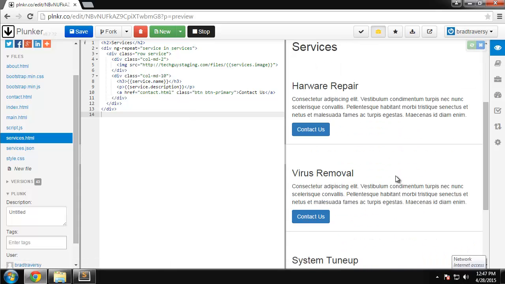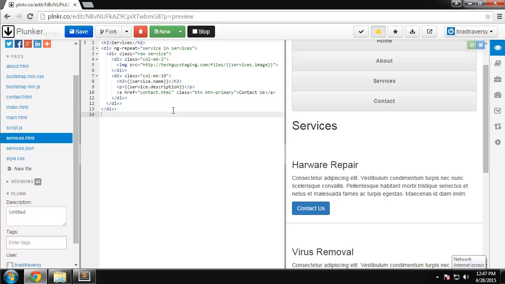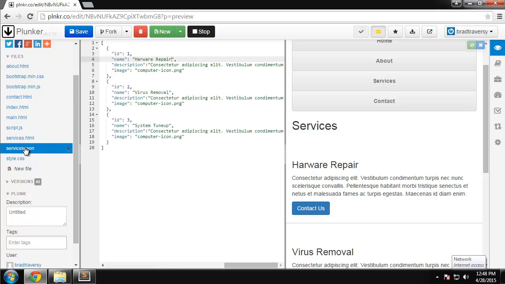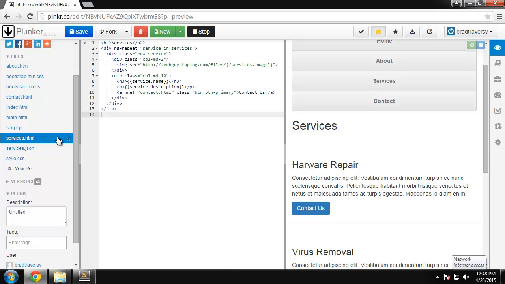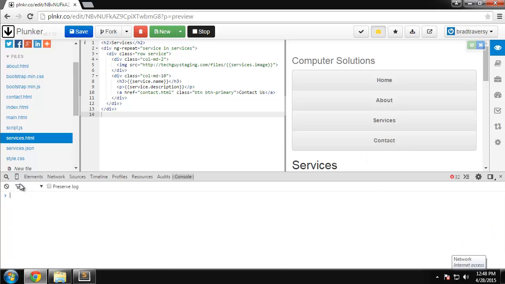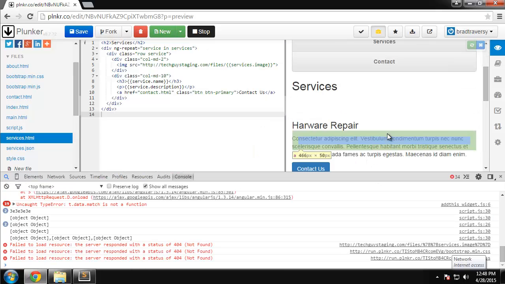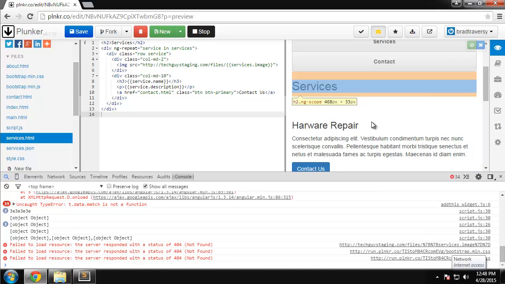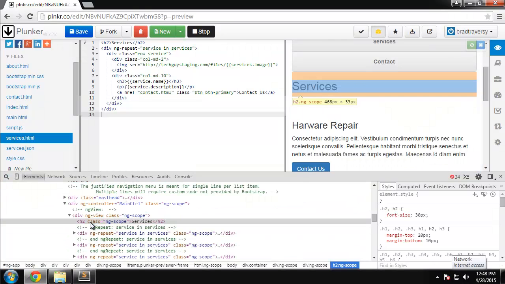That should be good. All right, so the image, something's up with that. Service.image, it should show. Computer icon PNG. Let me just see what it's putting out. So let's see, image.